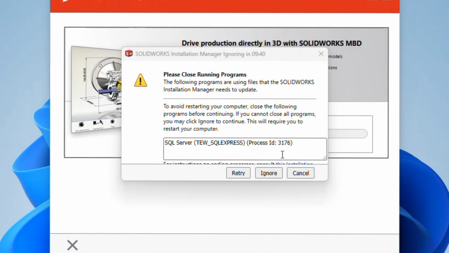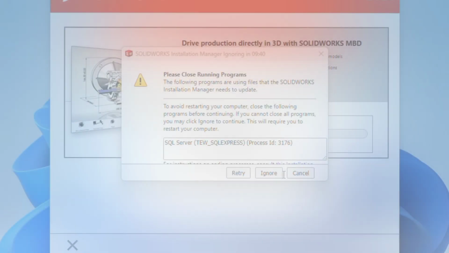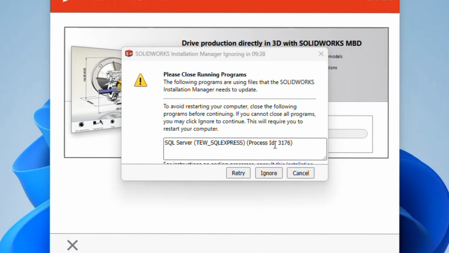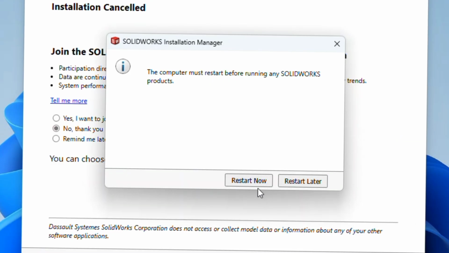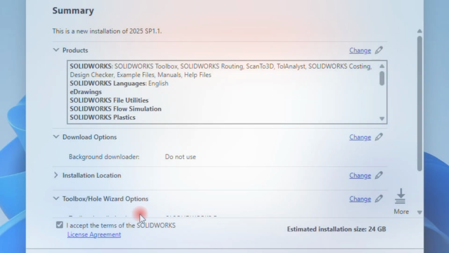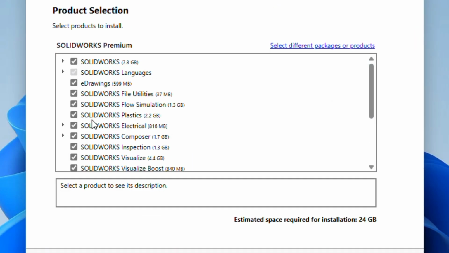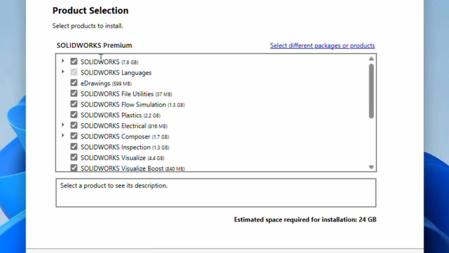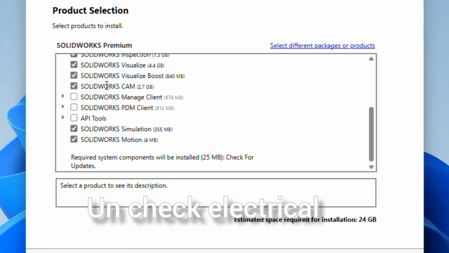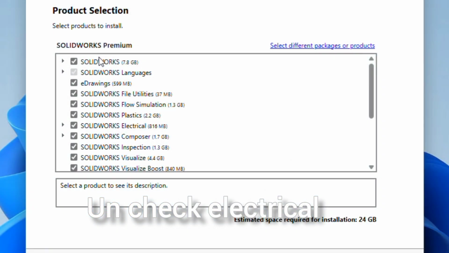Okay, this is for Electrical SQL, where the database file is the issue. In SOLIDWORKS, what I am doing is closing everything for the installation and restarting now. After that, retry the installation, and at that time select your products. In the selections, you decide whether you want the Electrical version or not.